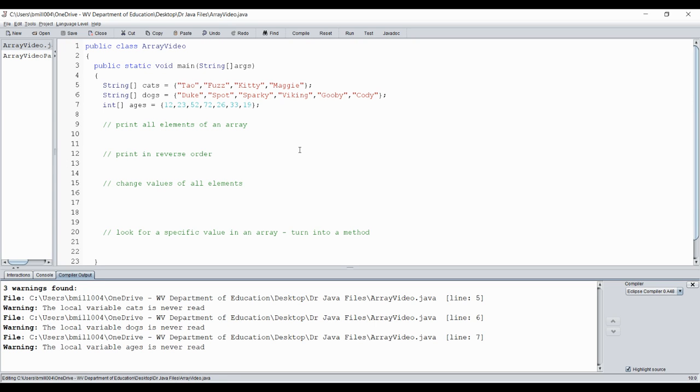Okay, let's look at how to use for loops to traverse our arrays. We're going to use for loops to print all the items in our array in order from first to last, and then we'll do from last to first. Then we'll use a loop to modify all the values of an array. And then we'll create a loop to try to find a specific element in the array, and then return its index value. All right, so how to print all the elements of an array.